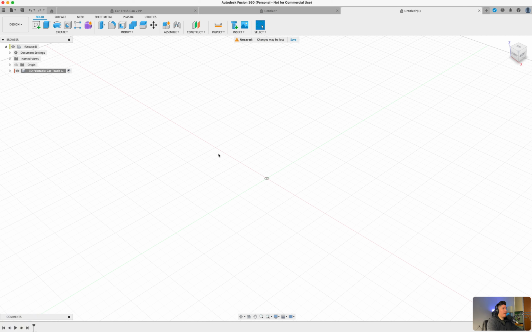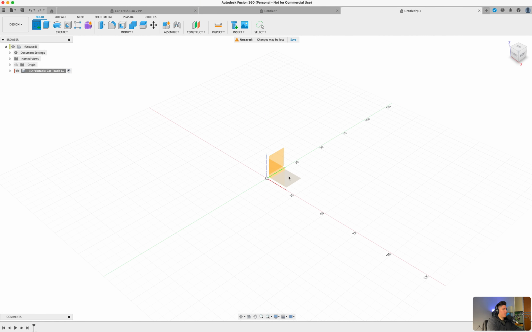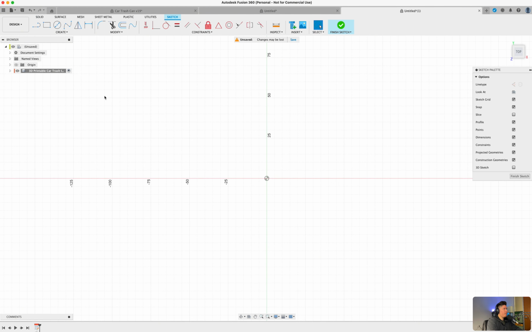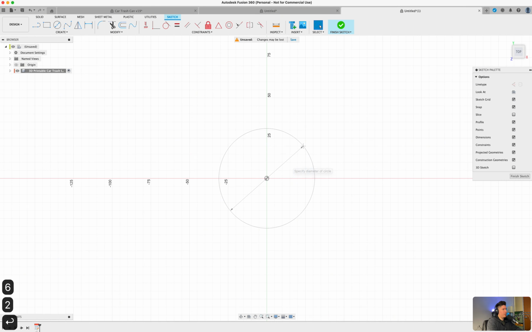From here, let's get started with creating our sketch. Click on Create, Create Sketch, select this bottom plane, and now using the center diameter circle, select our origin, and then drag this out to about 62 millimeters.